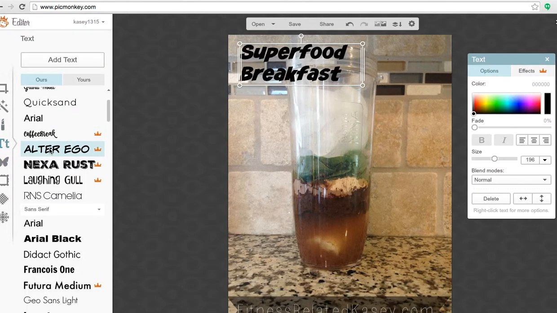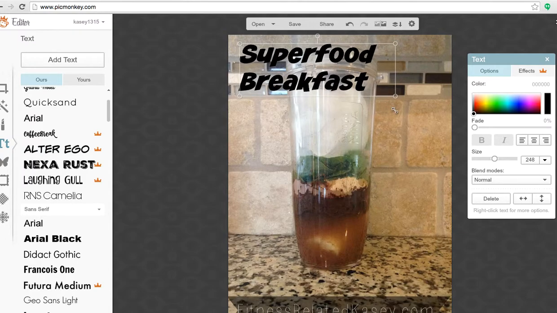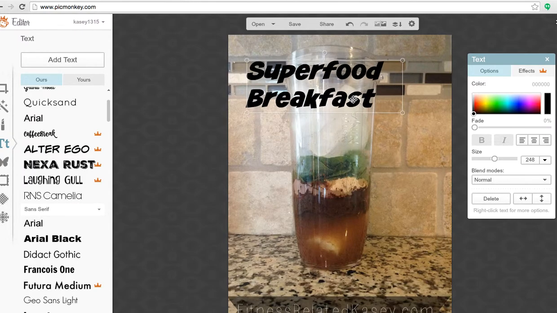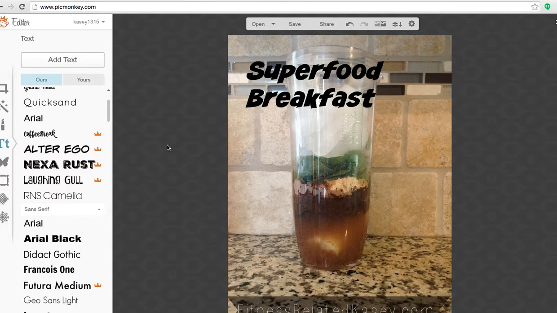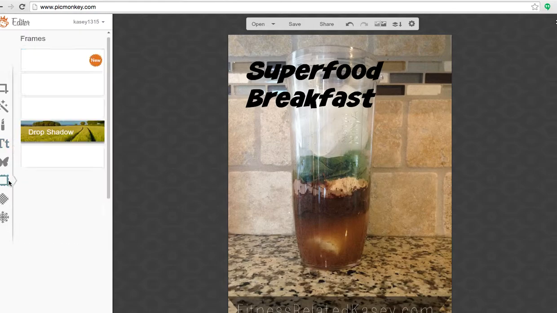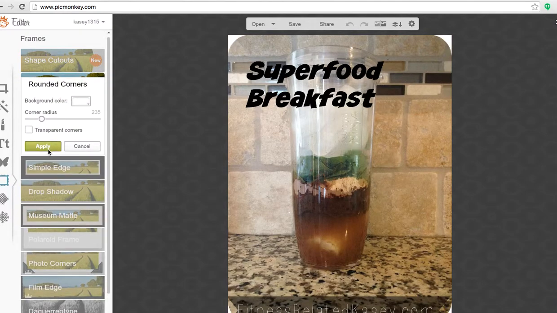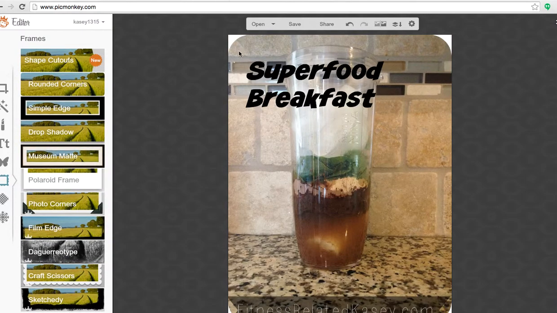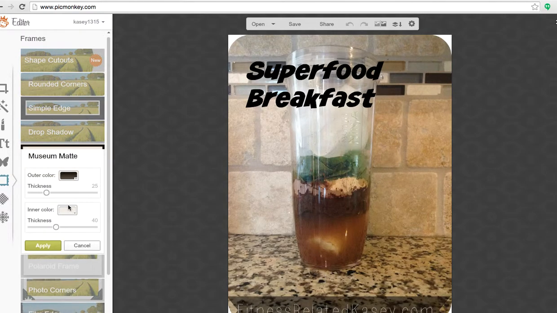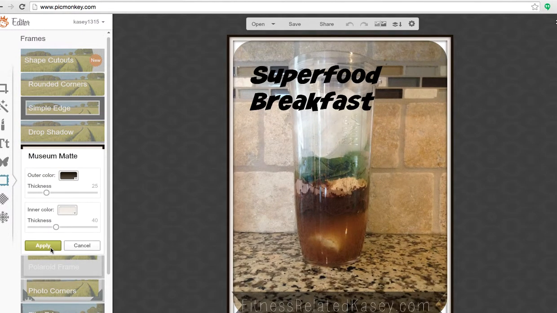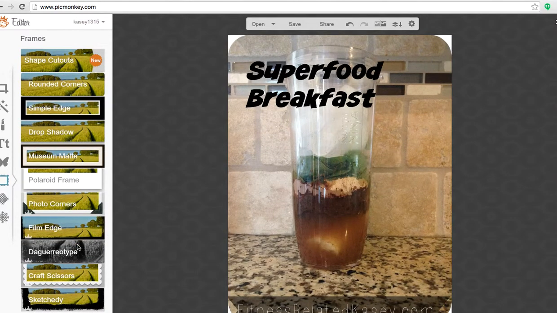Now let's go through and change this. Here's your superfood breakfast. Now, this is okay, but we could take it even a step farther. What about adding a frame? What about just changing it up a little bit? So here's this idea. You can kind of round that out, make that a little better. Oops. Let's see, museum mat. You could apply that. Looks a little different. I'm going to cancel that.